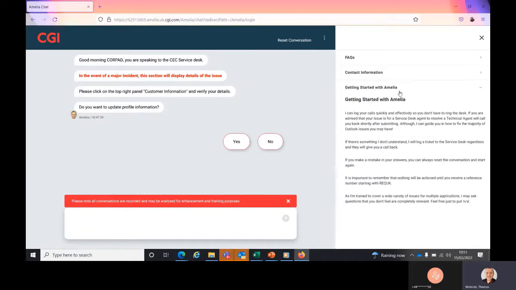We've also got a getting started with Amelia section. This sets expectations of what Amelia can and cannot do. Amelia will always attempt to log a ticket in all instances, so even if you feel that she's going down the wrong path, Amelia will log that ticket. So do you want to update profile information? No.